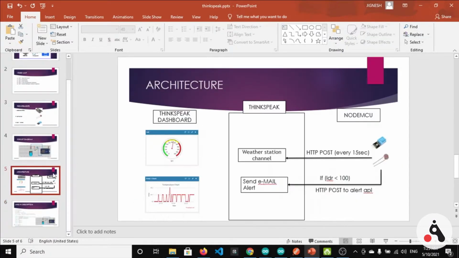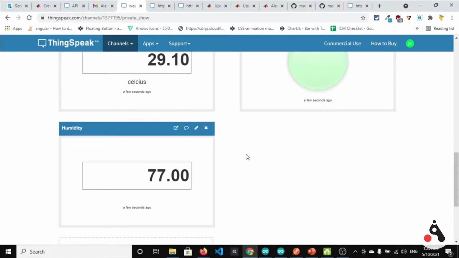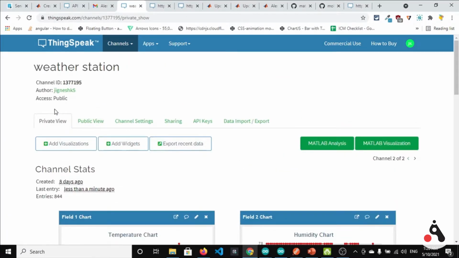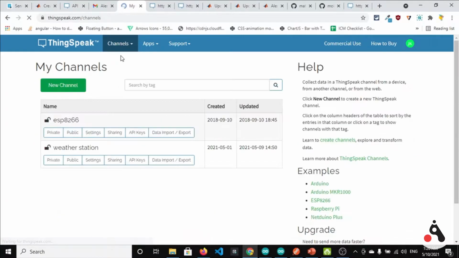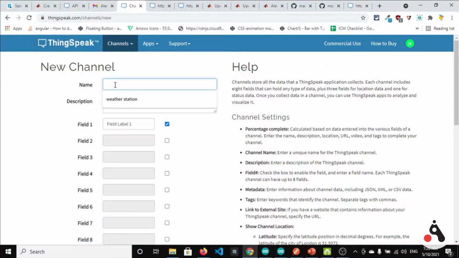So let's do some stuff, and let's create a channel. So currently this is the weather station channel, and okay, so we have the ESP8266 weather station. Let me create a new channel named test. Perfect. And we have to give a few fields here.